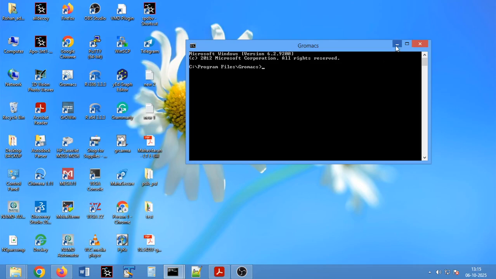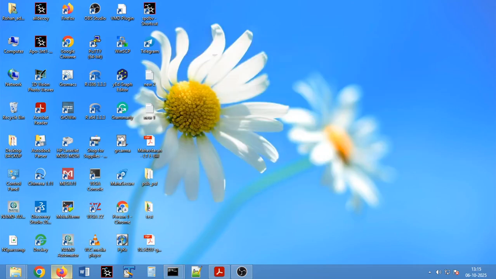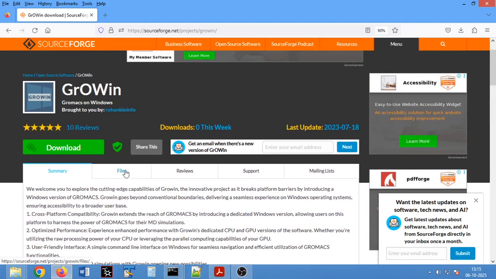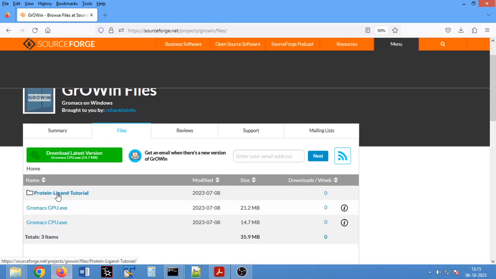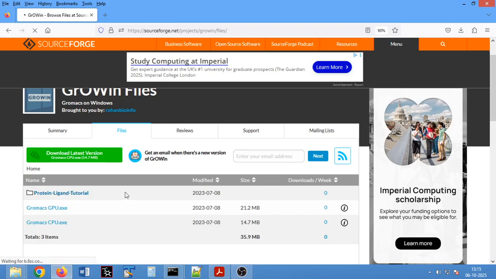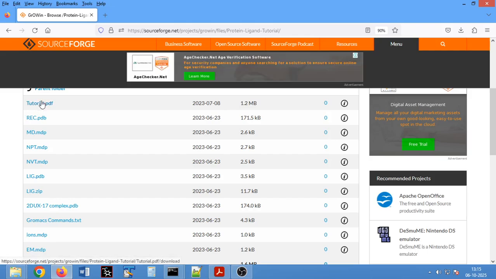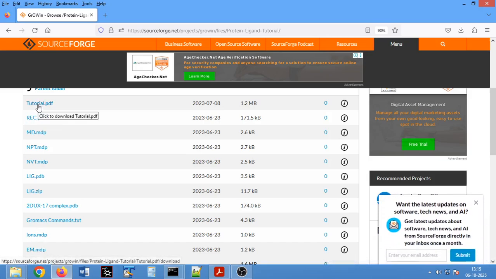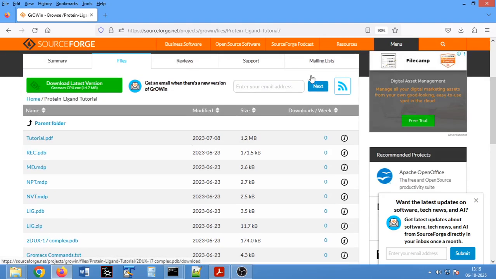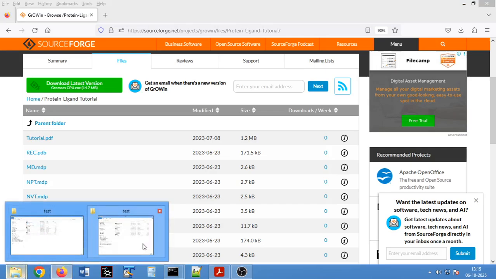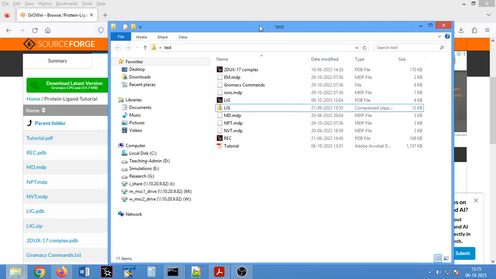Before we begin, I assume that you have already downloaded the tutorial material that I have provided. In this file section there is this folder called protein ligand tutorial, and you are supposed to download all the files that are required for successfully running this Gromacs on your Windows operating system. I have already downloaded it, and maybe I will show you what files are there.